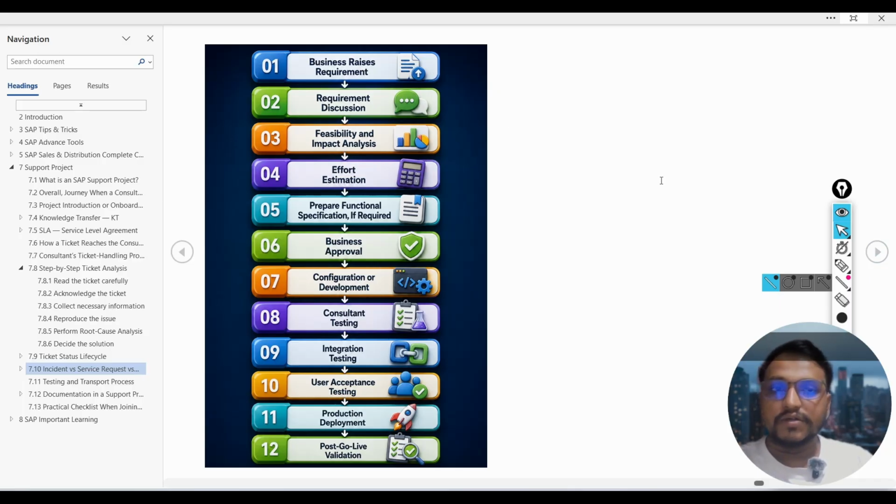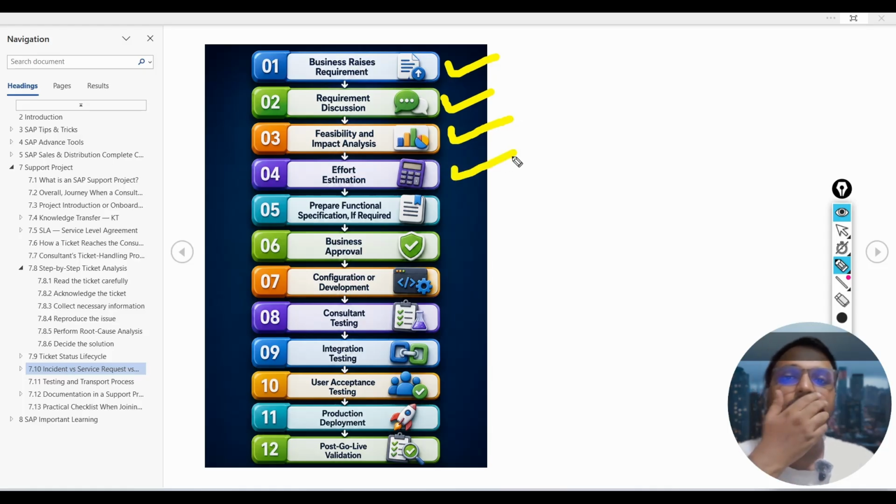Okay, so this is the document. Let's have a look over here. Business raises the requirement, requirement discussion, feasibility and impact analysis. Effort estimation will be done. So this generally happens. Let's say a client has given you an order type requirement. They have raised the request, and we have done the discussion. We'll check the feasibility. So here, from our side, we'll check that I can create this order type, and it will take 1 to 2 days for the configuration and the unit testing.